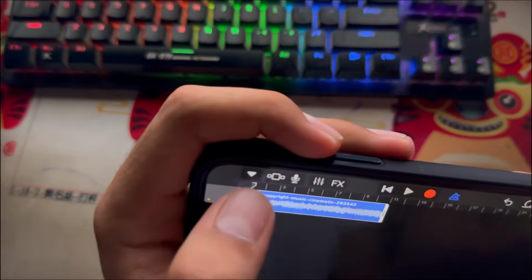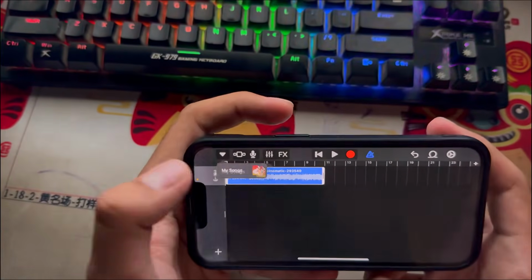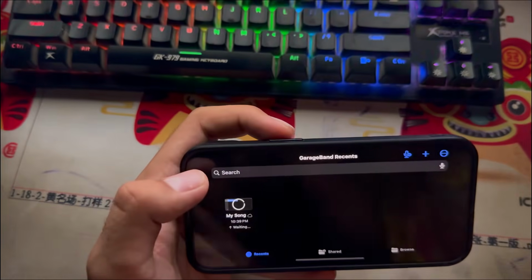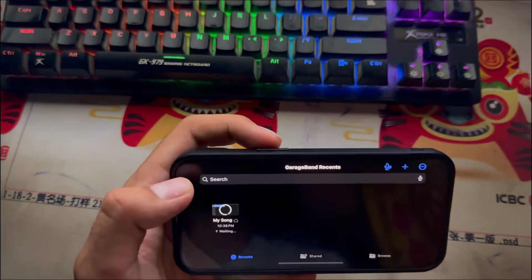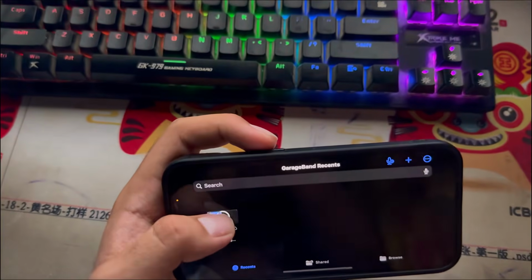And after that, you can just press on this arrow right over here. Once you press on it, it will show you the option of my songs. Just go ahead and press on my songs, and right over here it will do the saving, and here, as you can see, it says my song. Now what you need to do is just simply press and hold the song.